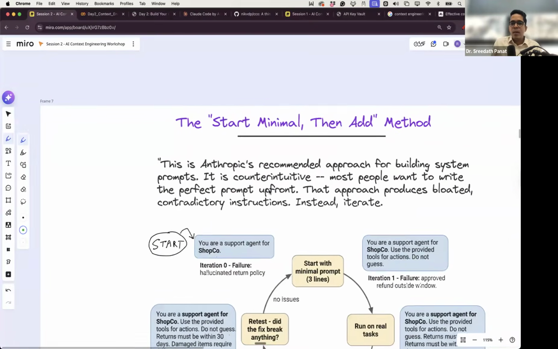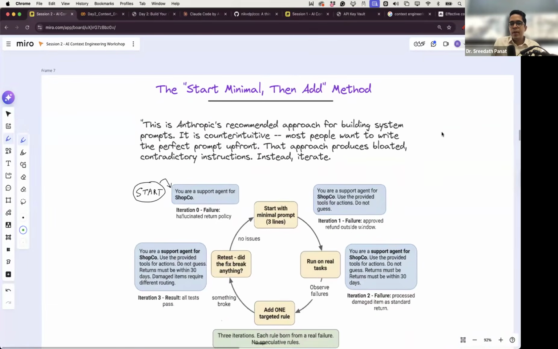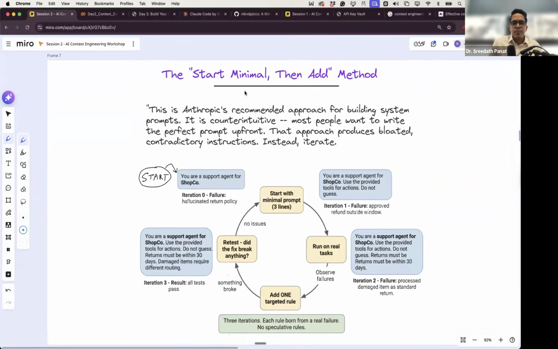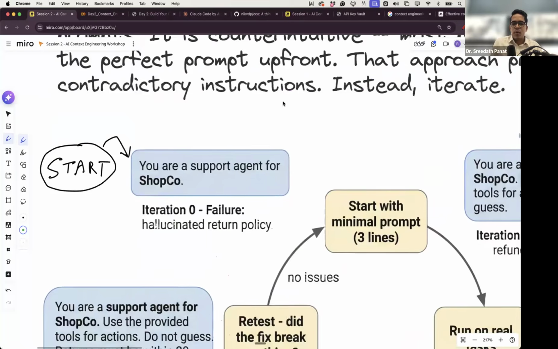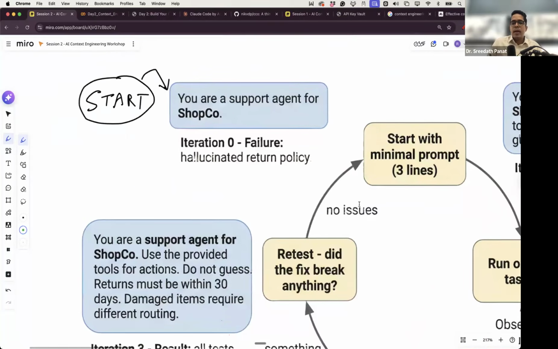Then there is another idea which usually we don't follow that much: start minimal and then keep adding to the CLAUDE.md document. I'll show you an example of what it means. Let's say we are building a customer support agent. I was planning to read that XML is preferred. That is one additional thing to remember. It's not at all something which will break your model. You can continue using CLAUDE.md or markdown files.